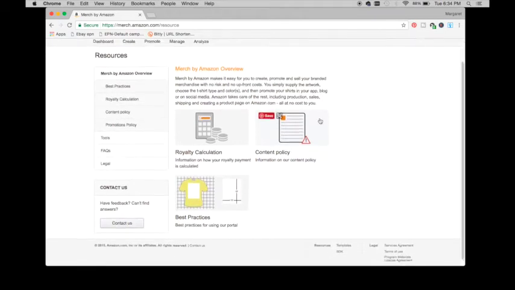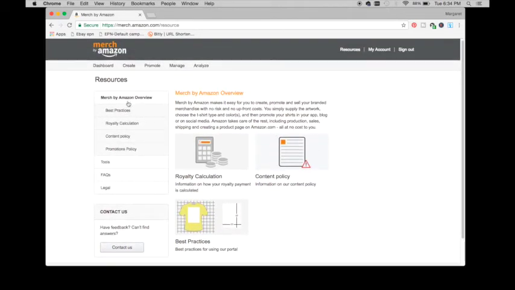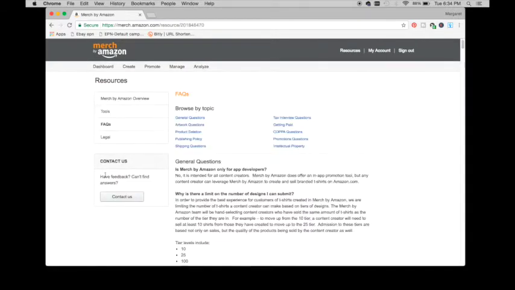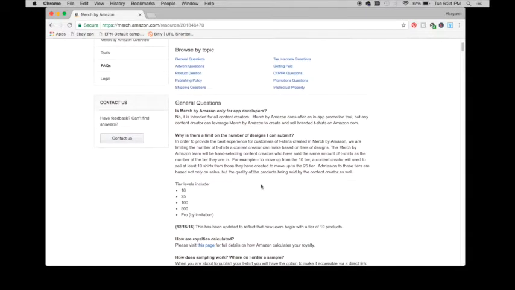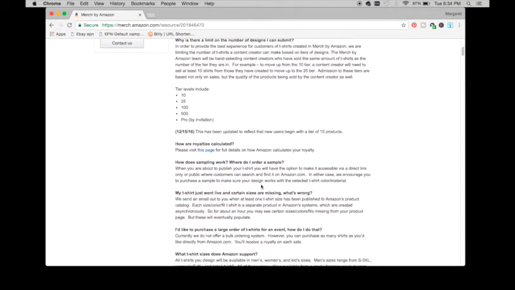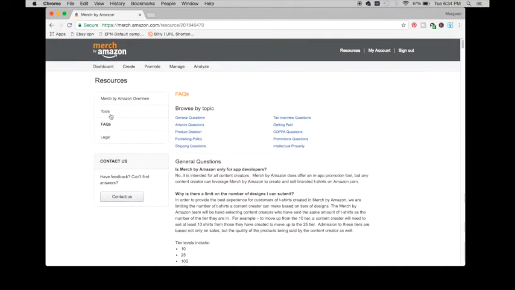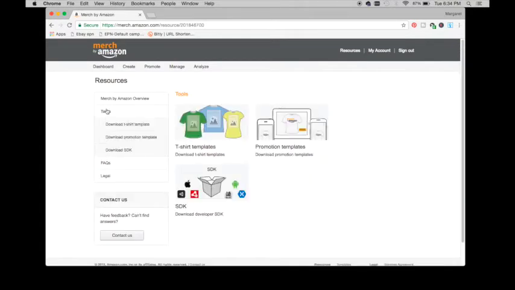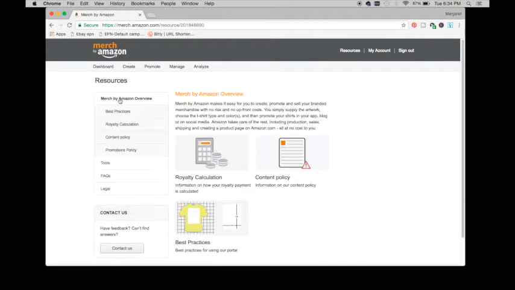This is a really good area if you're new or if you've just gotten in, and they frequently update it. It talks about the royalties, content policy, best practices. Also, I like looking at the frequently asked questions because these change as well, and a lot of times just basic questions can be answered here. And then tools, those are the templates, and that's pretty much it.